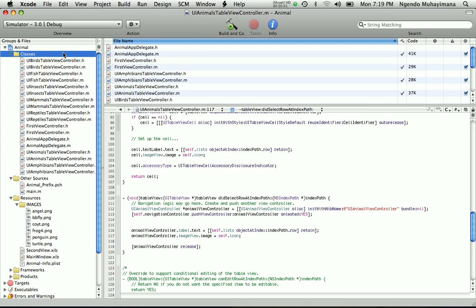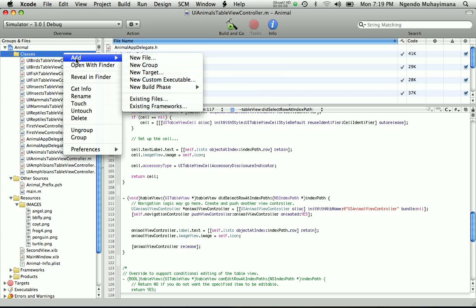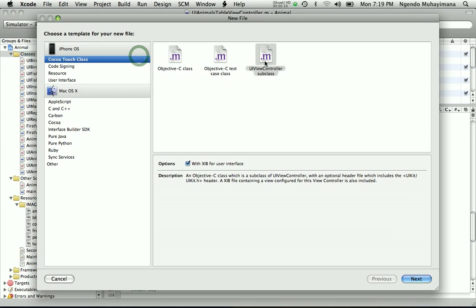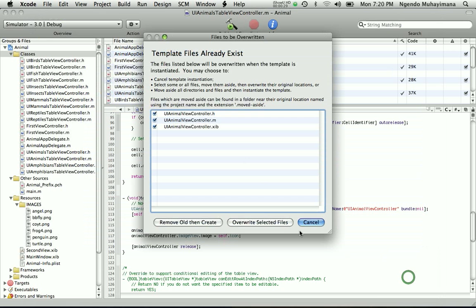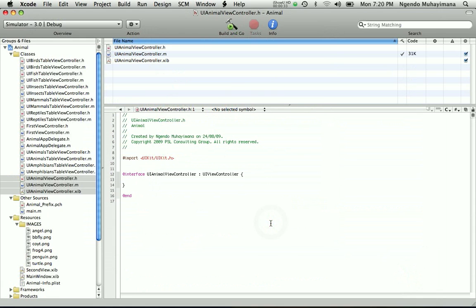Okay, now you need to create the view, or the presentation if you like. To do so, click on Add, New File, choose UIViewController subclass, make sure the zip file is checked, and click Next, and call this file UIAnimalViewController. Click Finish. Don't pay attention to this, just click Finish and you should be okay.